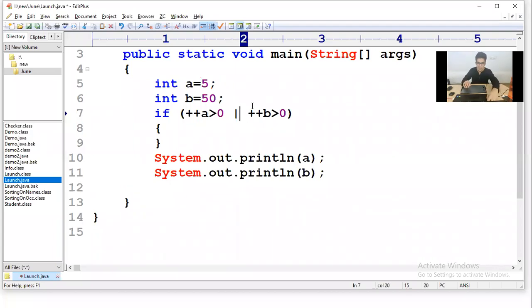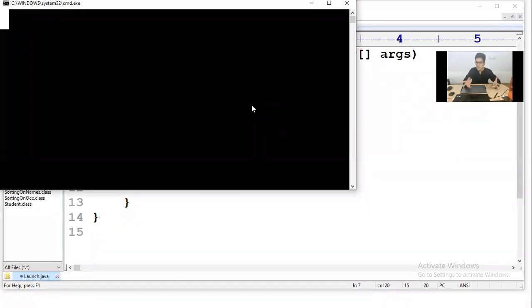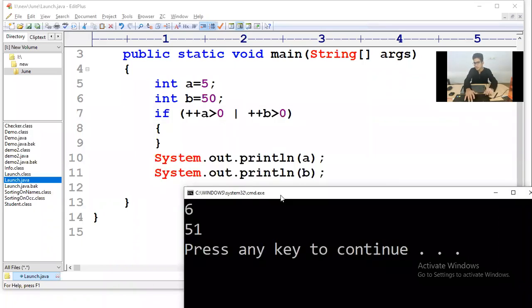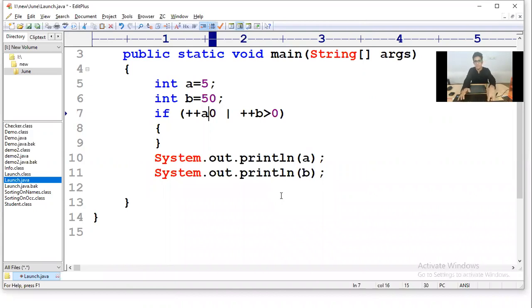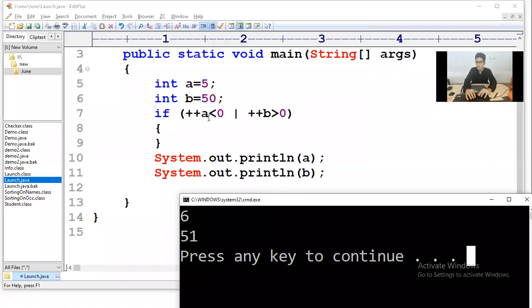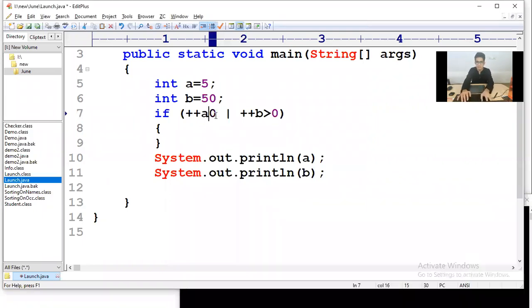Let's see. No need to trace now because it is very clear that it will do plus A also, it will do plus B also. Which means the answer will be 6 and 51, right? Whether the condition is true or false. Let me make the first condition false, right? Yes, whether the condition is true or false, the answer will be 6 and 51 because it will evaluate completely from left to right. Okay, yes, you can take this screenshot.